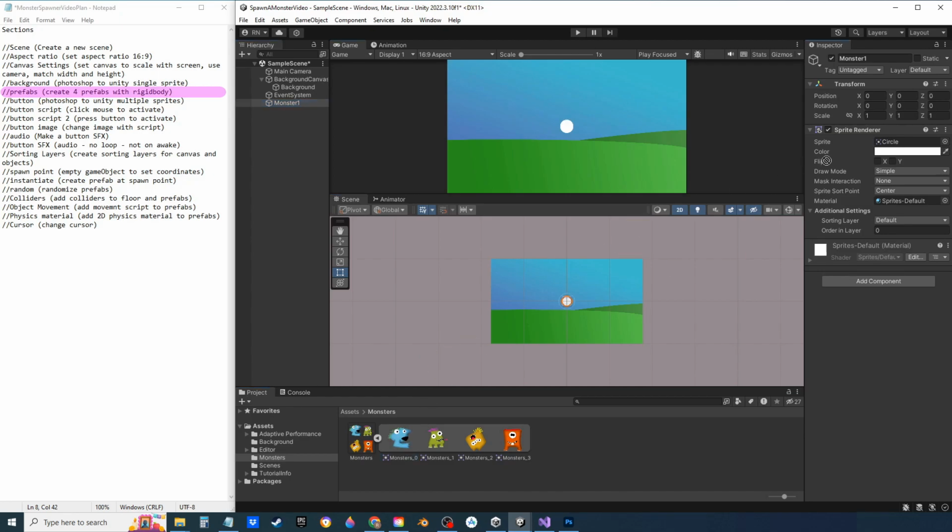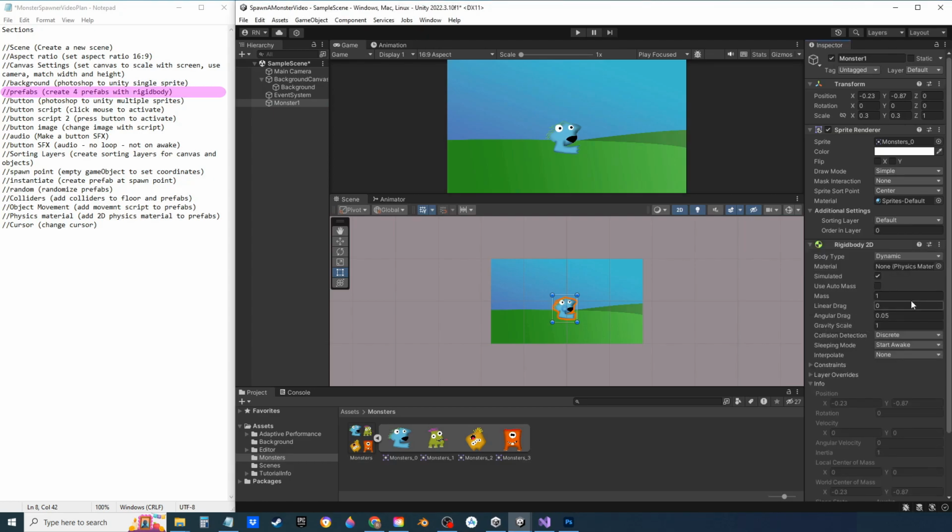So Monster 1 can get a giant monster. And I'll scale it down a bit. There, 0.3 looks good. This prefab is going to need Rigidbody 2D so that it can move around the environment. We need 4 of these. Control D to copy them and just change their number. Monster 2 and drag the image over.